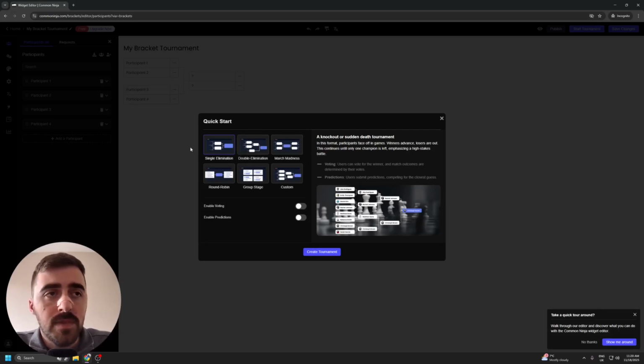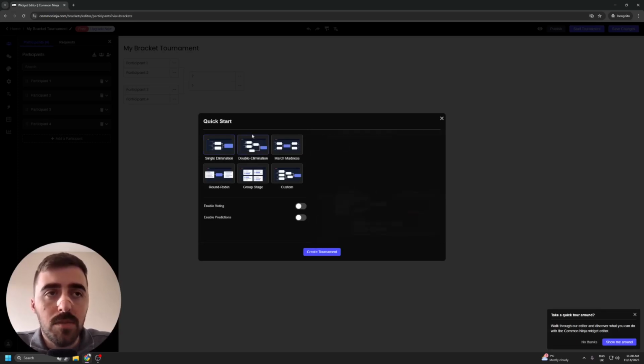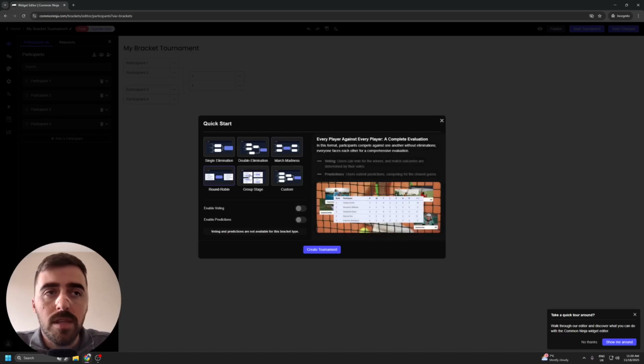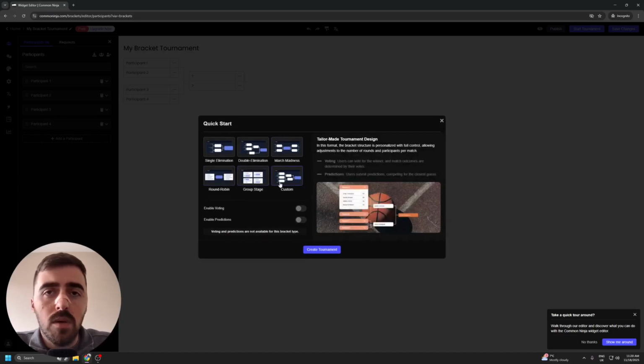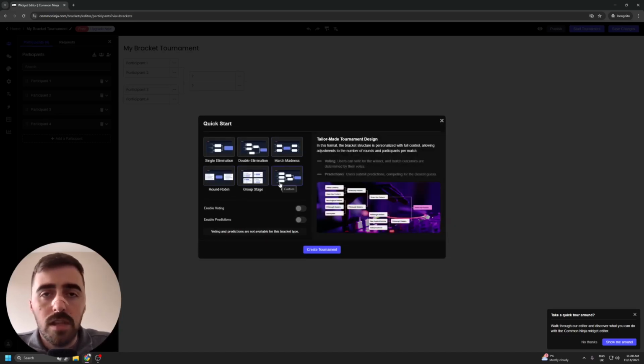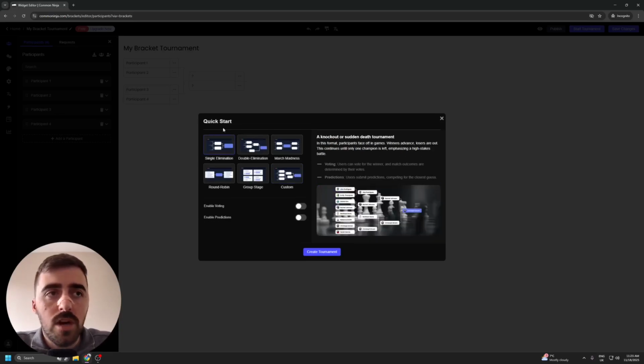want to create. Now you have a single elimination bracket right here, you have a double elimination, March Madness, round robin, group stage, and a custom one as well, just in case you're looking to create a little bit of a different game tournament bracket. On the right hand side here, you will also get a little bit of information as well as a preview of what the selected bracket could look like once you're done with setting it up. In my case, I'm going to go with a single elimination bracket.